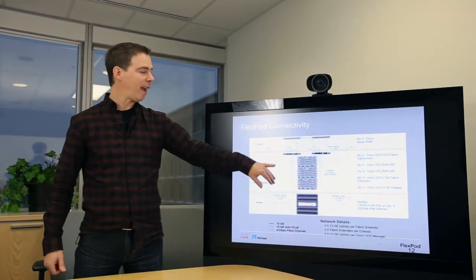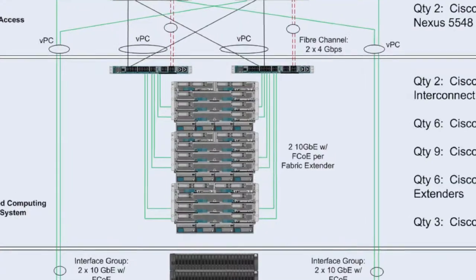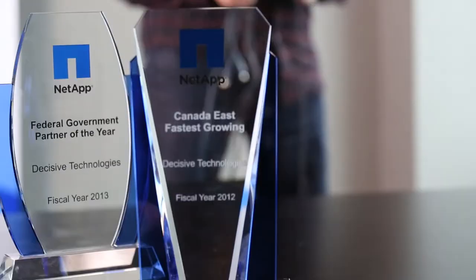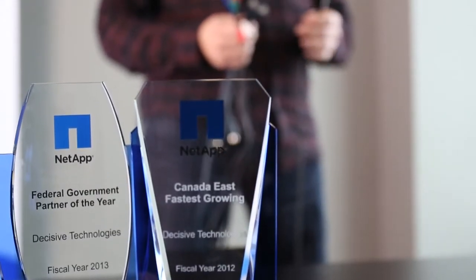All that has the ability to reduce the connectivity and make things a little bit easier to troubleshoot, but also easier to expand. So if I was to add yet another chassis in this case, I would simply connect it up to the fabric interconnects. If you look at the connectivity with Flexpod, one thing to note is the simplicity of cabling, which is done with FCOE.